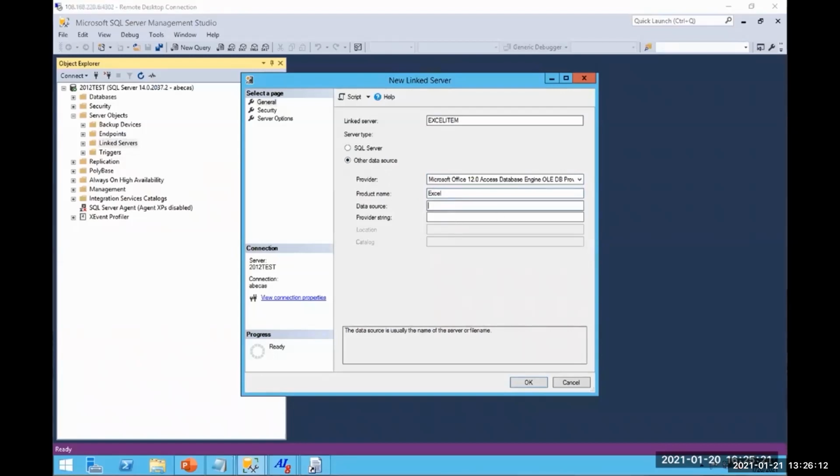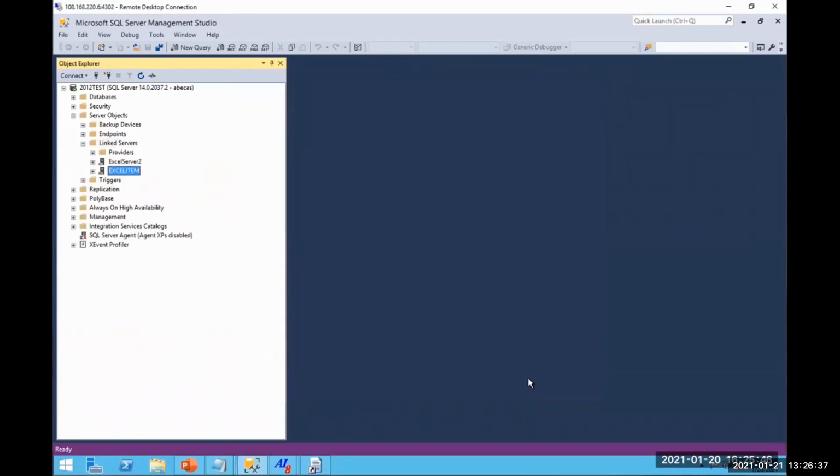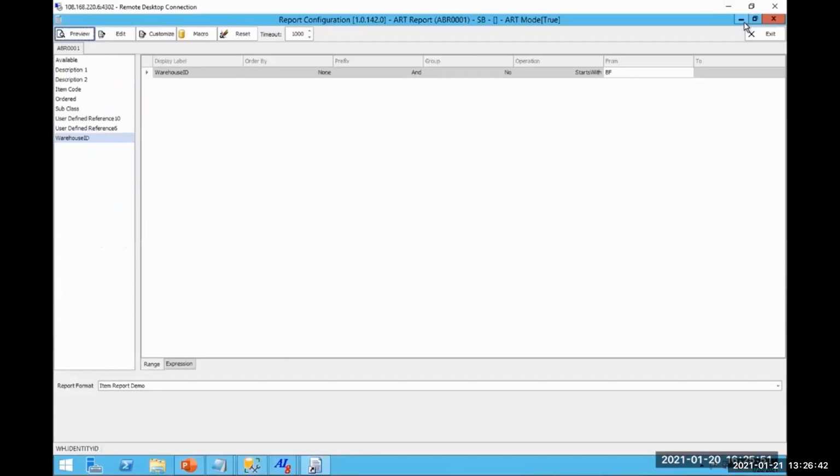The data source is the exact path and name of the Excel file. And lastly, the provider string is some characters, etc., that are needed. So I've got all that in. I'm going to click OK, and there we go. It's in. So now we're going to go back into this report.